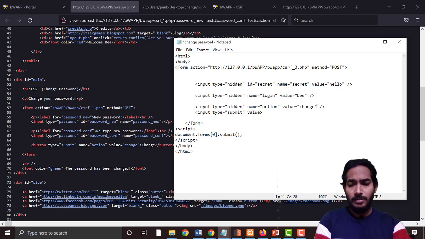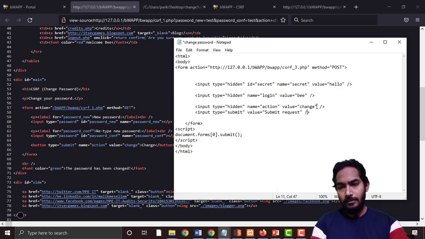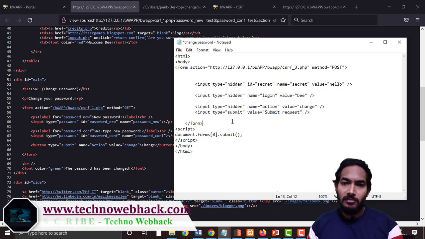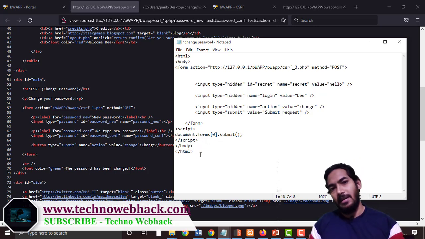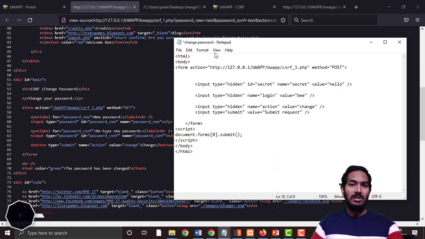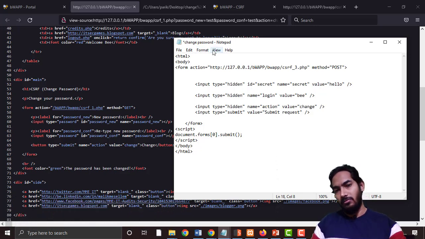Value would be submit request. All right, submit request, and that's all. Close it. So form is closed, body, and yes, script is also closed, and body is closed, HTML tag is closed. I want to keep the name the same, like change password. For an example, I will just set it and I will save it.